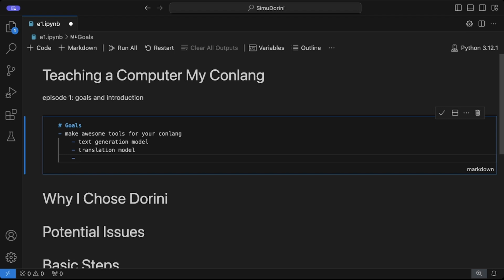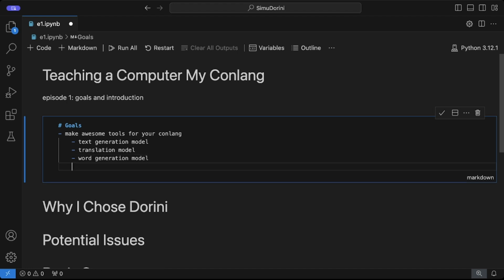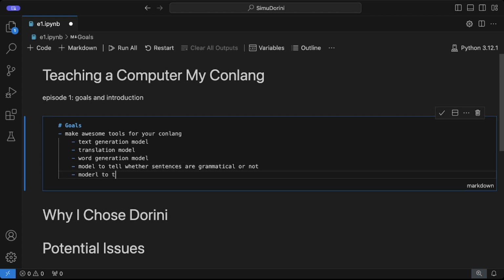And along the way, while we're making these, we're going to have to make some intermediary models, or we won't have to, but they'll probably improve our performance, which we want to do. And these models, I think we might want to make a word generation model, a model to tell whether sentences are grammatical or not, and a model to tell whether words are phonotactically well-formed.